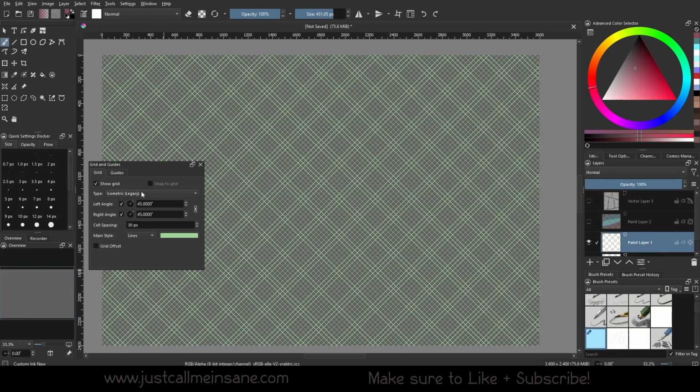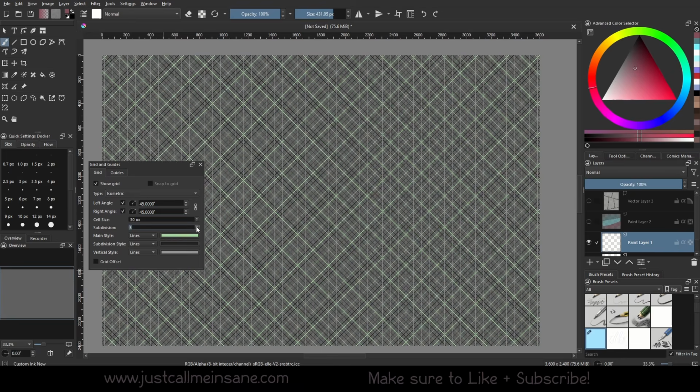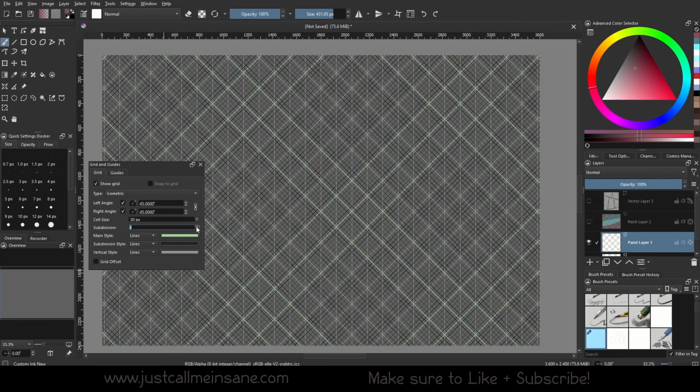Like just comparing the two, we only have left and right angle, cell spacing, and main style. And now we have the number of subdivisions we can add. Maybe you want this to be bigger. You can change the main color style, the subdivision style, and the vertical style. You can do the grid offset like you could do before. So it's just a little bit easier to work with if you like to use the isometric grids in Krita.